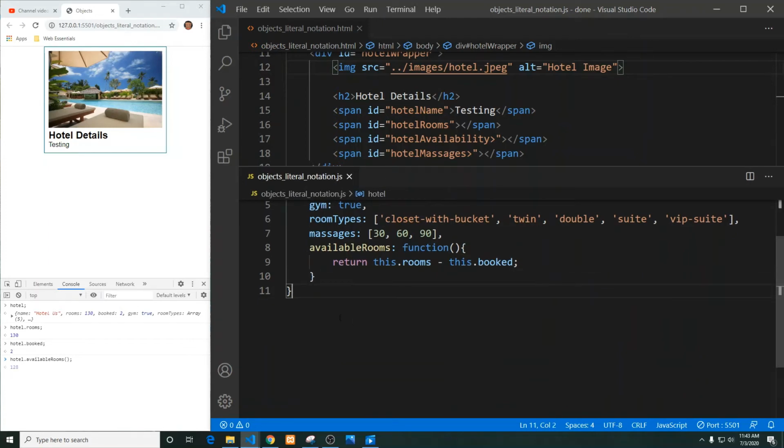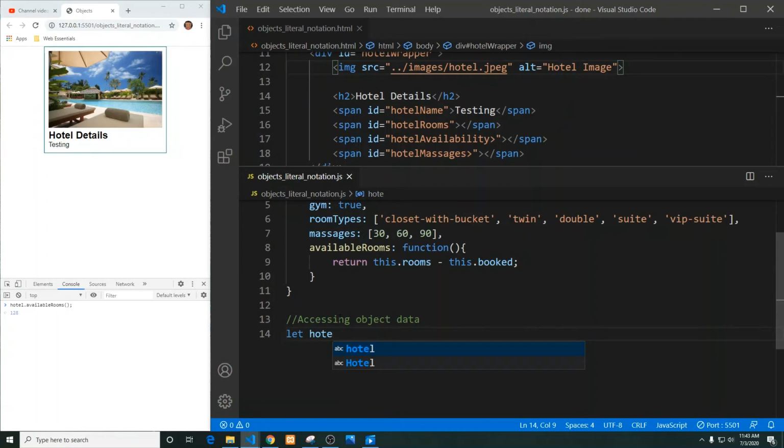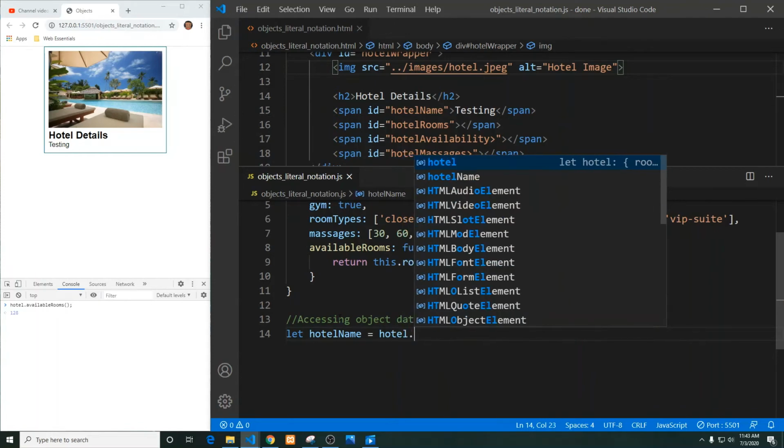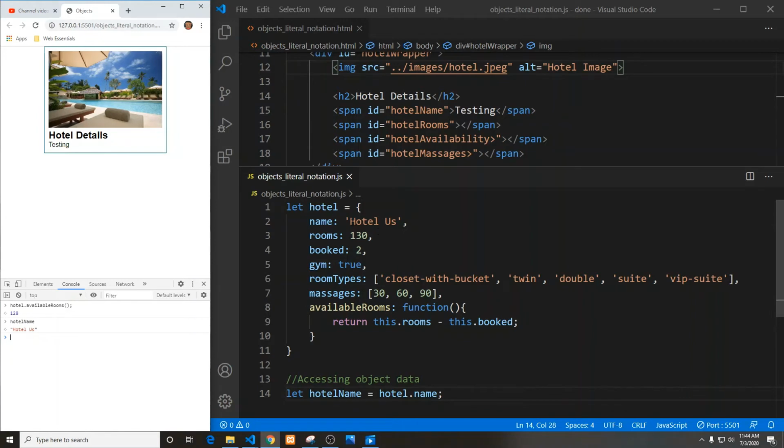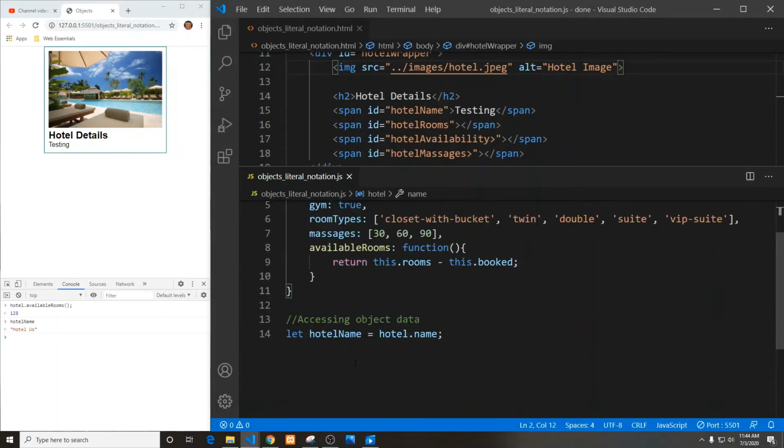Okay, I'm going to go below the actual object and create some variables here. So accessing object data, and we're going to let hotelName equal hotel.name. Okay, so now if I go over here and just put in that variable name, hotelName, and there's our wonderful name of HotelUS. Starting not to really like that name, but we'll go with it. Okay, so the hotel is HotelUS.